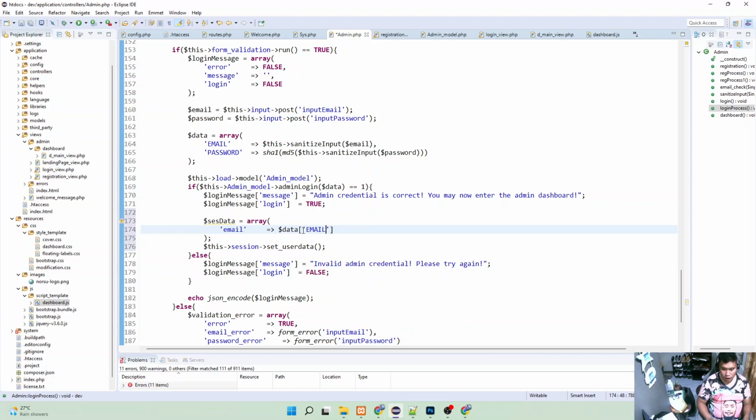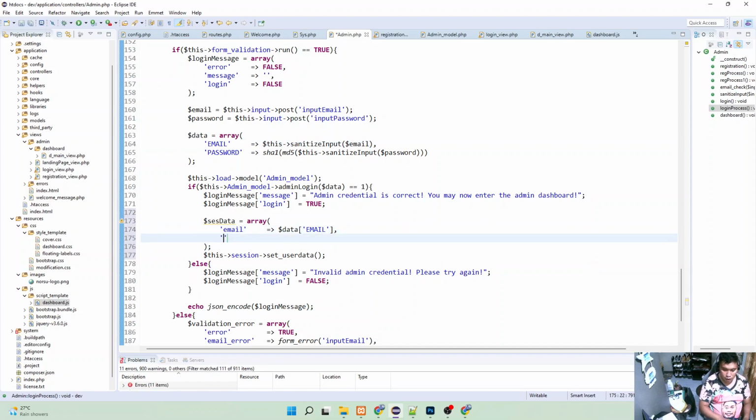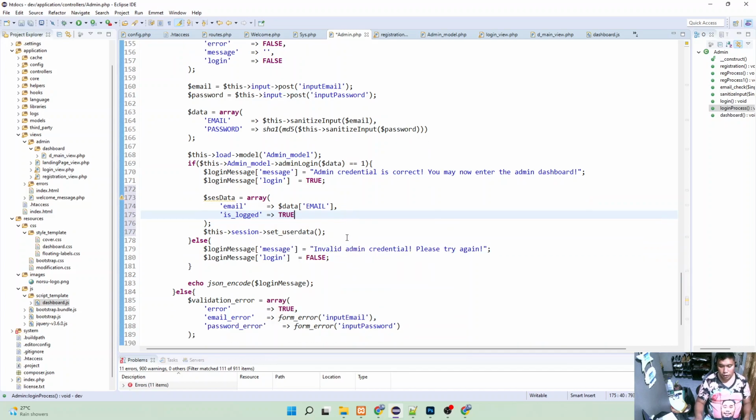That's how we can get the sanitized one, because this one is not sanitized and this value is sanitized. So we need to use this email one. Okay, and then lastly is log. So you have to set it to true. So that's it.